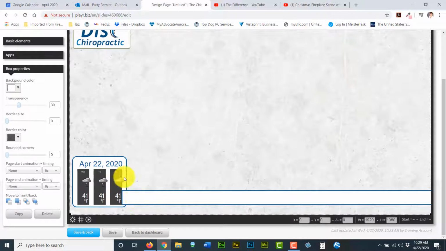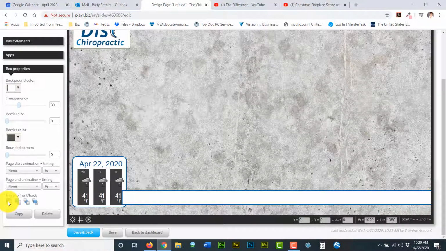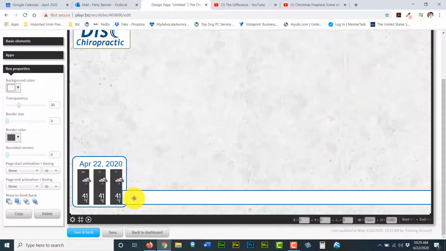Now it is over the box. What we want to do is put it behind the box. That's where your layering effect comes in. So just click on this left icon a couple of times. Sorry, you have to highlight the box I'm on. Just click it a couple of times and it goes right behind the temperature box here.